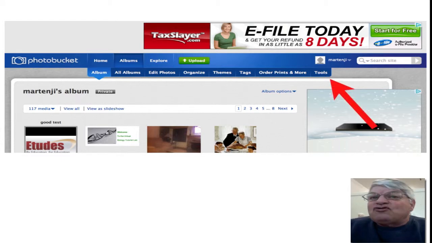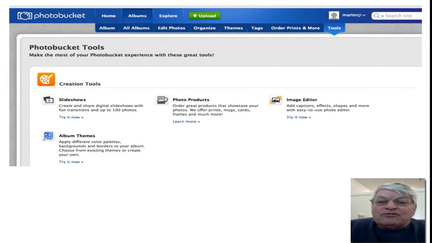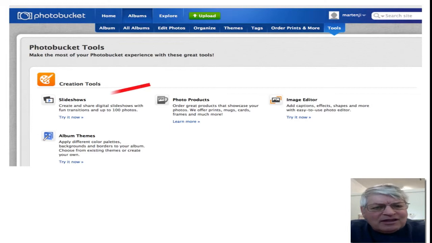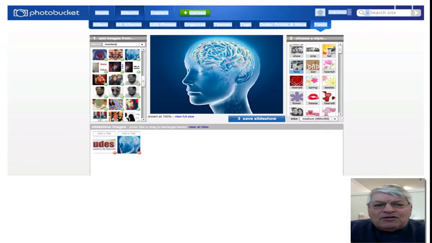But to get started on our slideshow, now that we have some pictures, we need to select up here where it says Tools. And once we select Tools, we'll go to a page that has all sorts of different things that you can use with your pictures. And the one we're going to select is the Slideshow option. So when you click that, you'll get this page. And this page is where you take your pictures, create your slideshow, frame it, and save it.